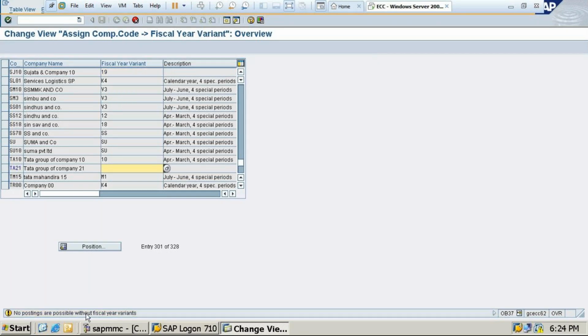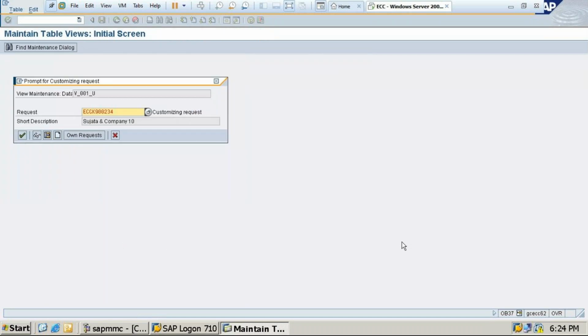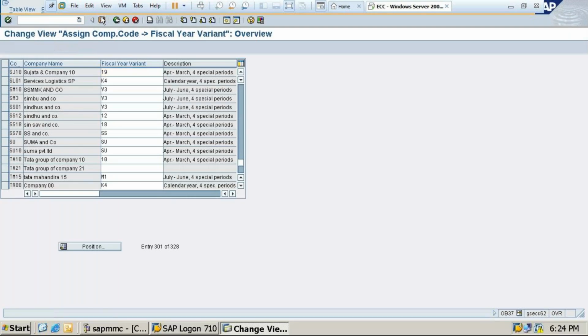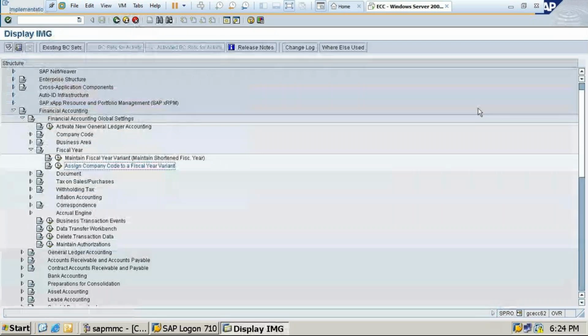It is showing no posting period, so need not to worry. Just press enter once again. It will show the screen and save it. So it has been saved. Data has been saved. Need not to worry about this. So this is the fiscal year variant creation and assigning the company code to the fiscal year variant. Now the next step is the field status variant.